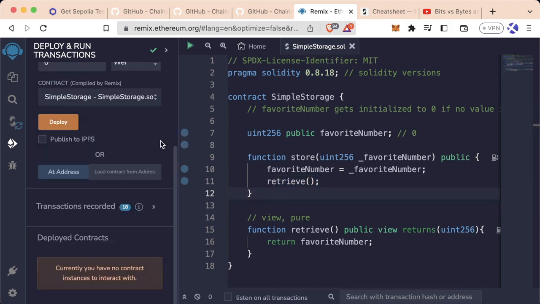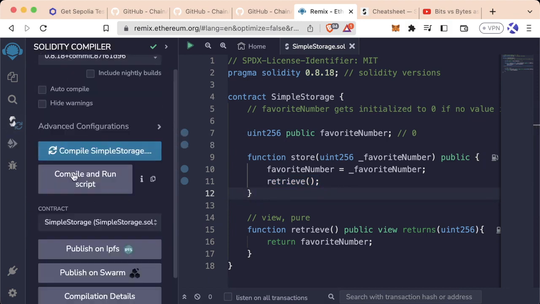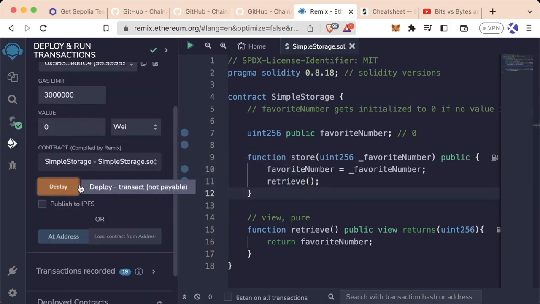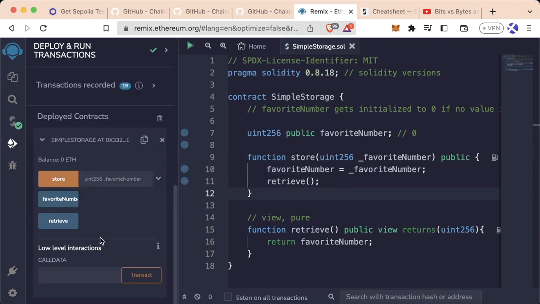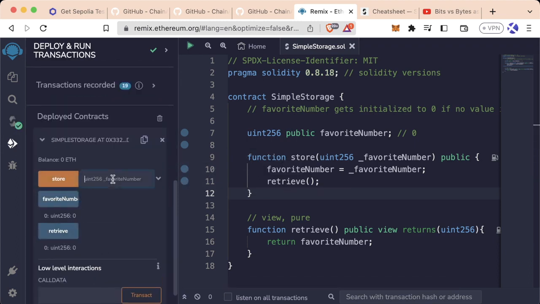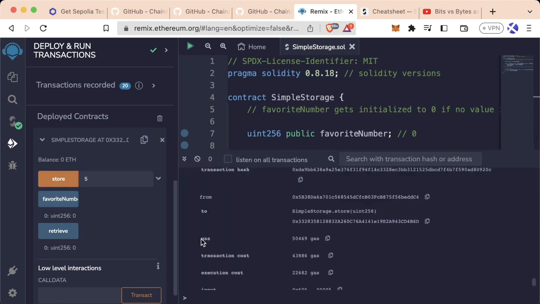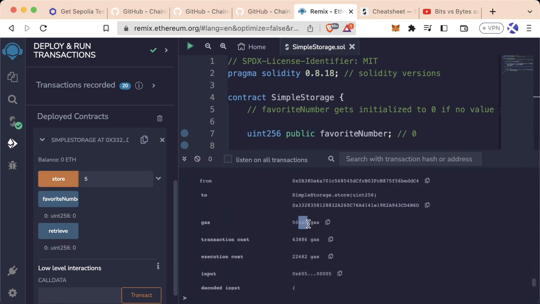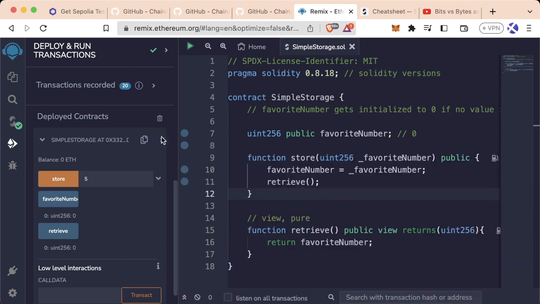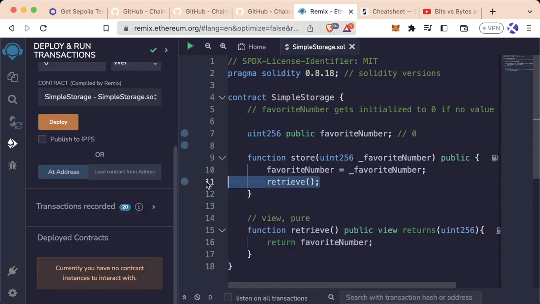So for example, if we delete this contract over here, let's go ahead and compile this. Let's go ahead and deploy this with this retrieve in here. So let's go ahead and look at these. These are now 0. We'll store 5 in here. We'll select the dropdown. We can see how much gas we actually sent, 50,000 gas. Let's go ahead and drop this now, close this out. Let's remove the retrieve line.